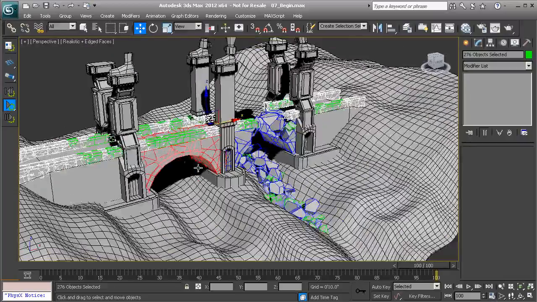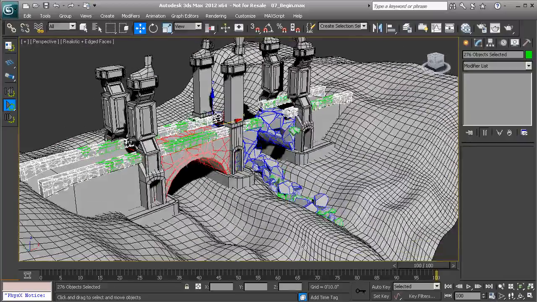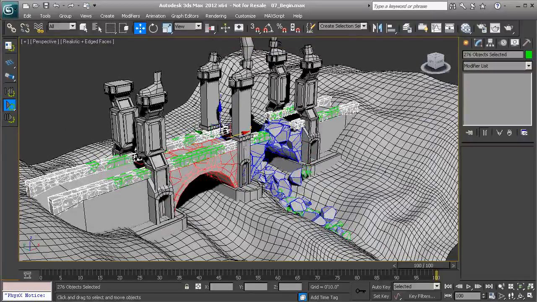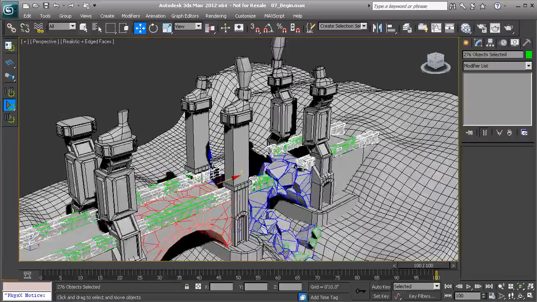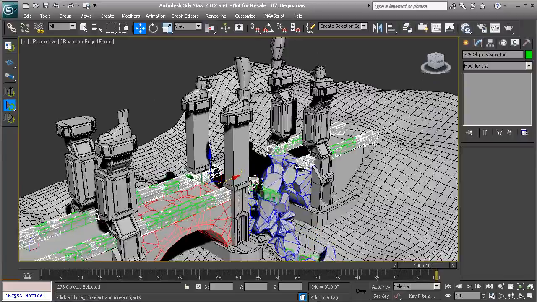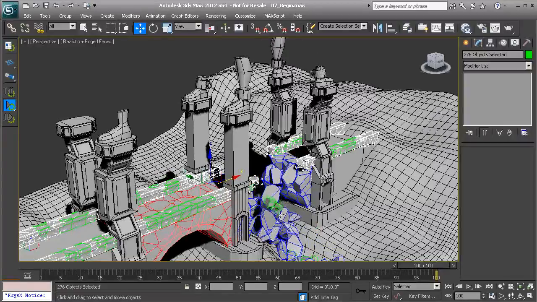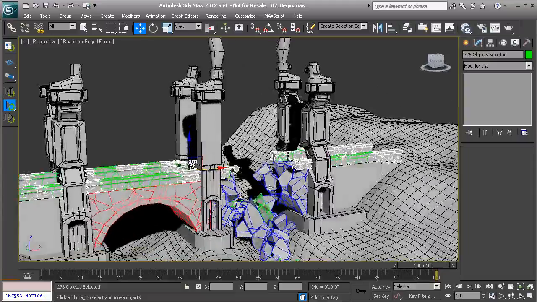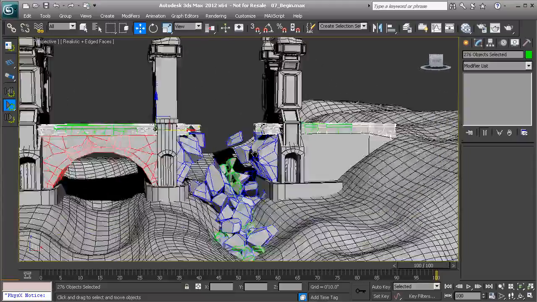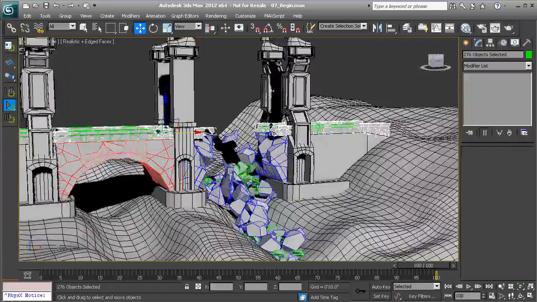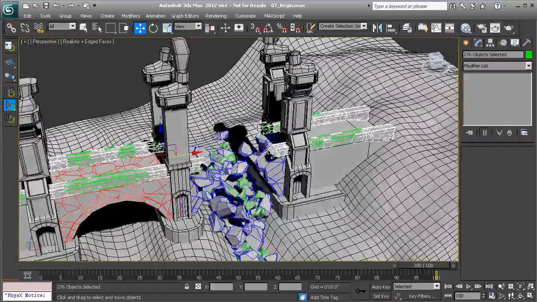My plan is to actually have a boulder hit this part of the bridge, demolish it, and that'll start a chain reaction to have some of these towers begin to fall. And then these statues up here at the top are going to be connected with chains, and those will begin to shake and fall and then demolish this side. And that's where most of the impact is going to happen. So I'm pretty happy with how that looks right now.